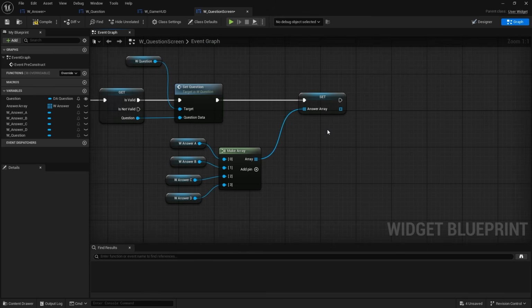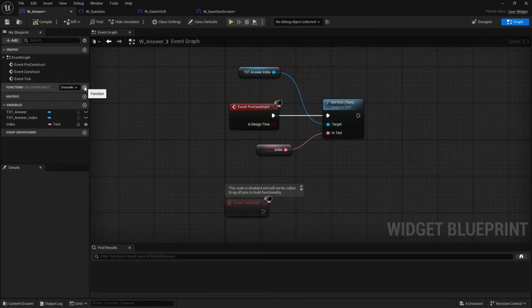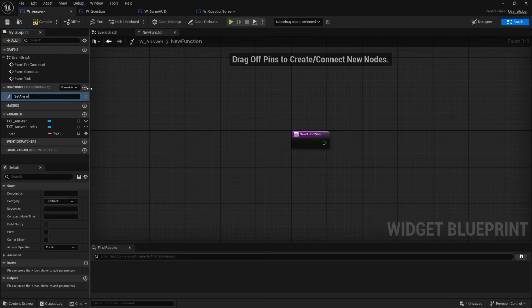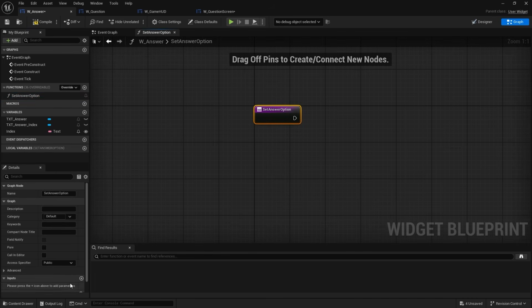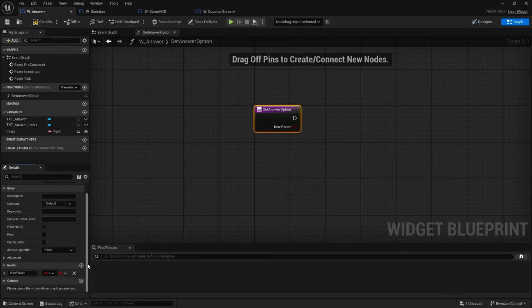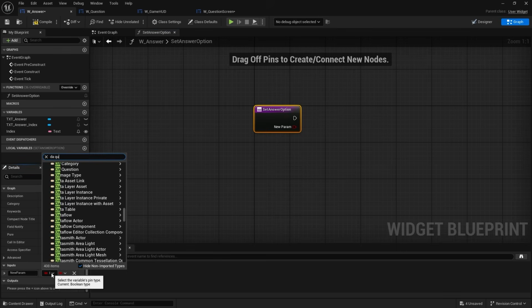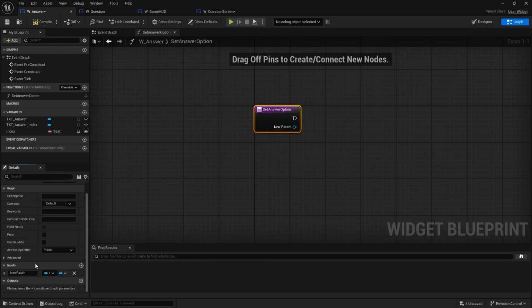Once we've got the answer array, we now need to set the various answers from the question data. Now we need to make a function on the answer widget to actually set the possible answer. So let's go to a function on the W answer. Do set answer option. And in there, we need to know the question. So input DA question. And we also need to know the integer that has been given.